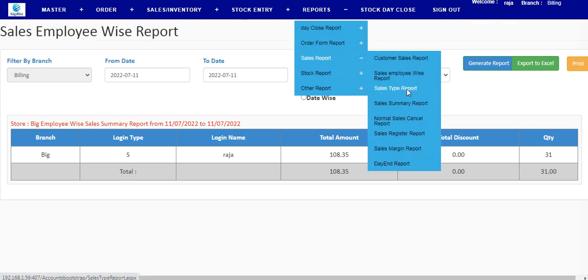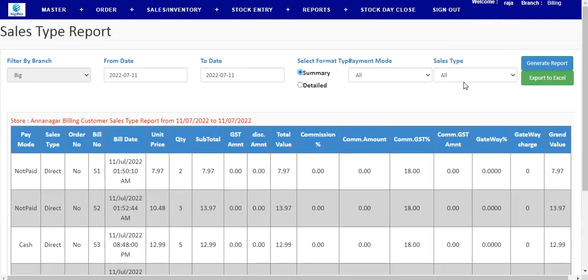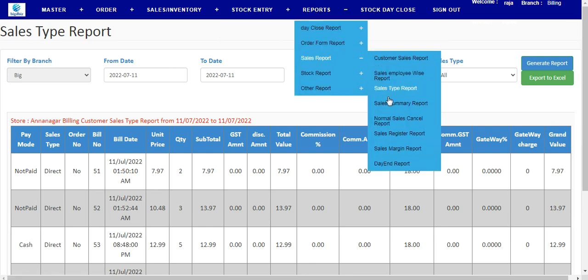Now it comes to the sales type report. Type of sales is nothing but, you can see here, no payment mode, not paid, direct sales, the item details, commission percentage, everything in a clear view shown here. Next comes the normal sales cancelled report. Any cancelled sales can be seen. Margin. So margin is nothing but if you have a franchise, and for the franchise you will be providing 25% of margin, at that time you can see commissions also. The deductions part, everything can be calculated here. And day end report is also available. On sales you can see the day end report.